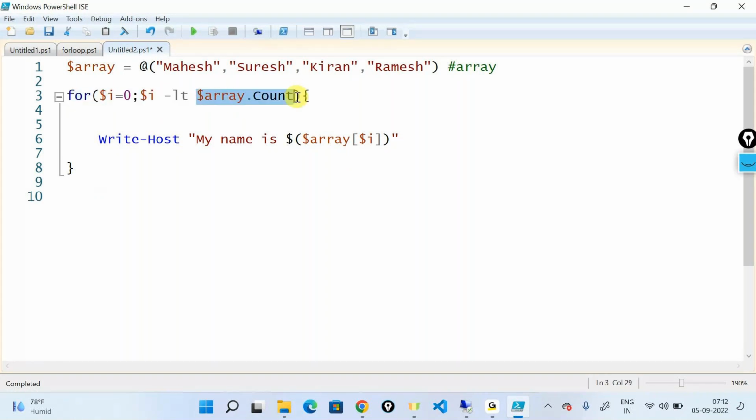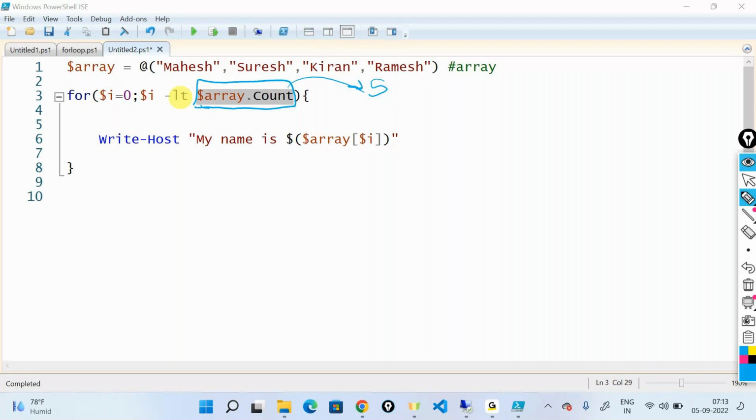Correct. But what will it take automatically? Will it automatically take the number, which is 5? No, it will take all together, since we are mentioning the count. When you say altogether, what do you think you'll get as the output here for $array.count? It's my name is Mahesh, Suresh, Kiran, and Ramesh as well.